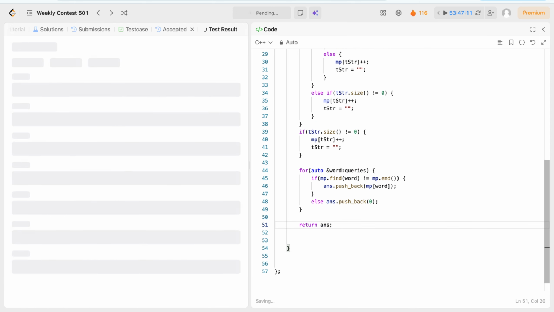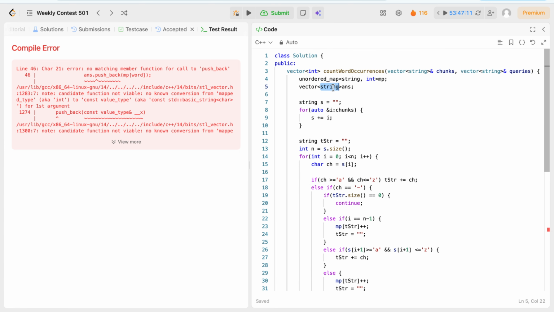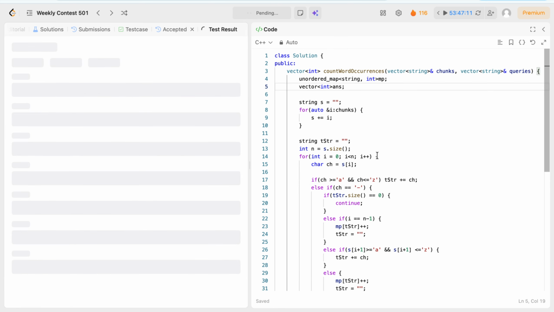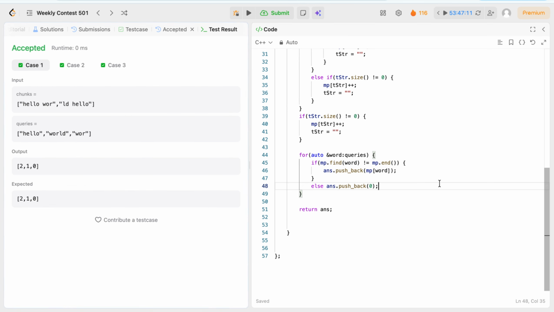We will run the test case. Okay, just a minute. Okay, it should be end. We have to add the count. Okay, now we will submit the answer.